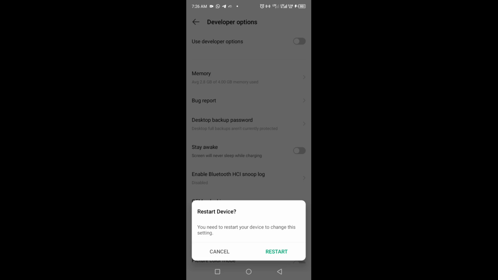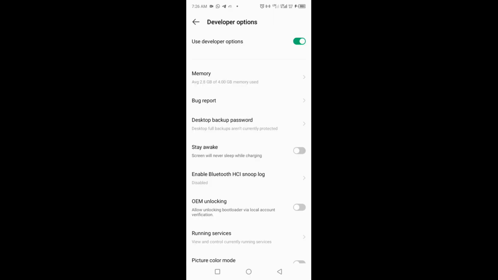Once it's off, it disappears from your Settings menu. But don't worry, you can always enable it again by tapping the build number multiple times. And there you have it, a quick and easy guide to disabling developer options on Android.